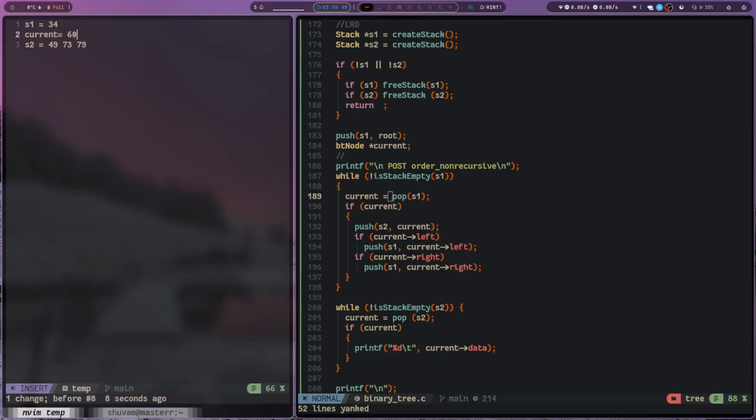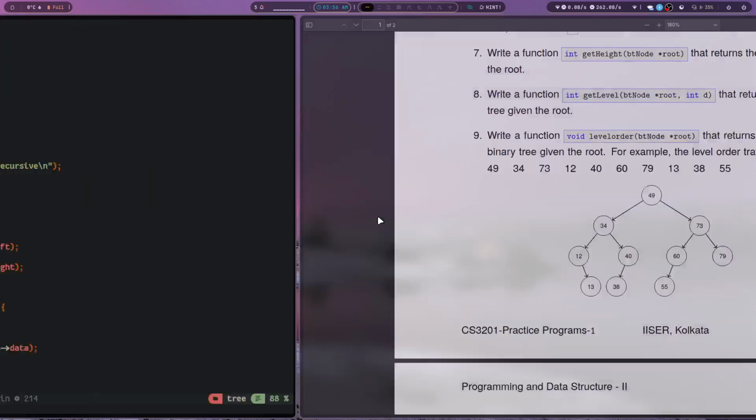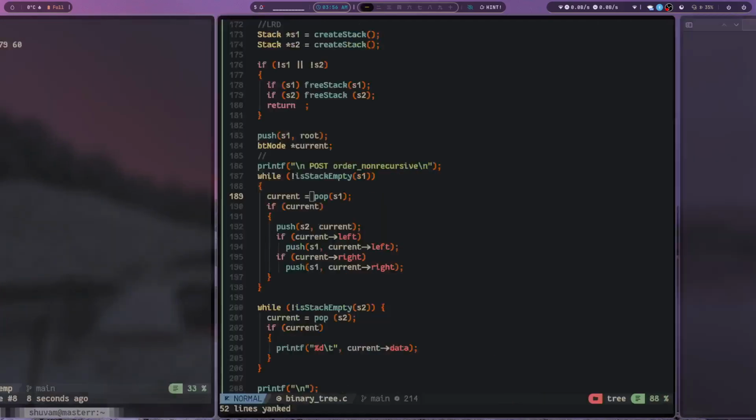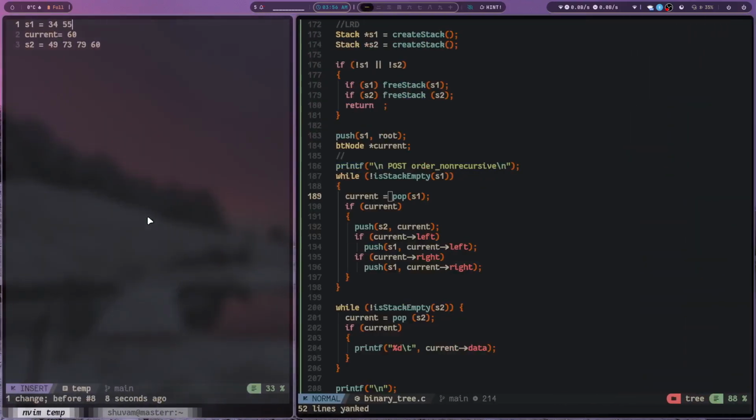Then you just push the value of current to S2 here, which is 60. And then what happens? You basically go to the left and right of 60, which here for left is 55. Push it to S1. Then nothing else is there, and it is not empty, so you go again and pop the last item from S1 into current. So that is 55 into current.